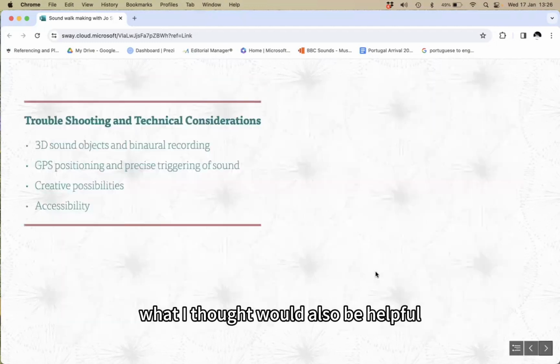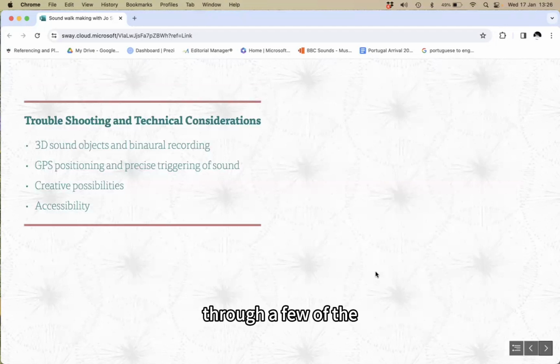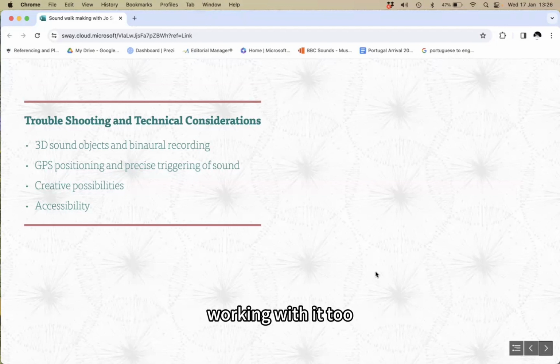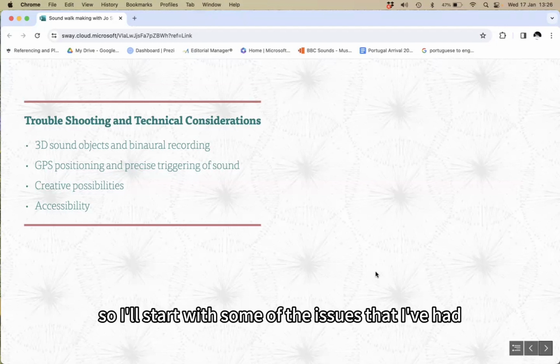What I thought would also be helpful would be to talk through a few of the technical considerations of working with this application and some of the troubleshooting that I've had to do working with it too. So I'll start with some of the issues that I've had.